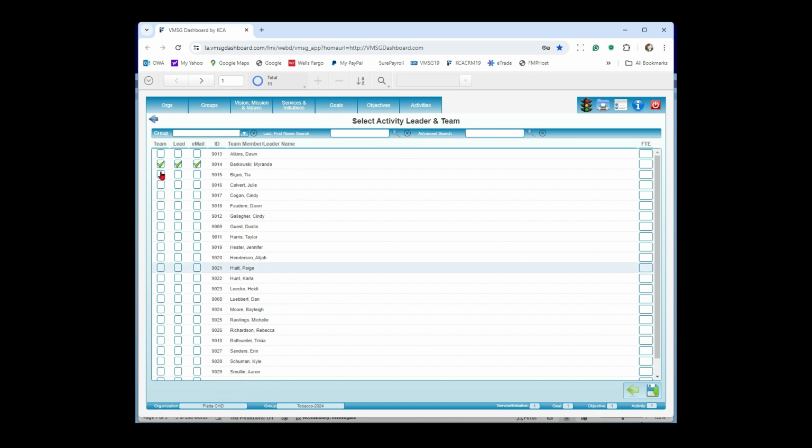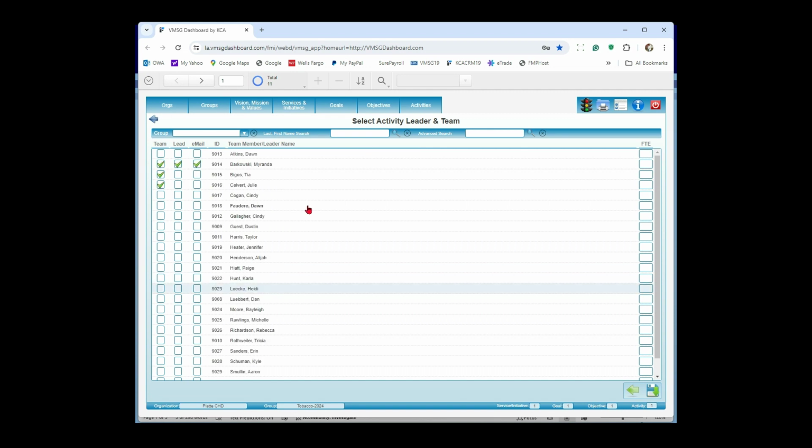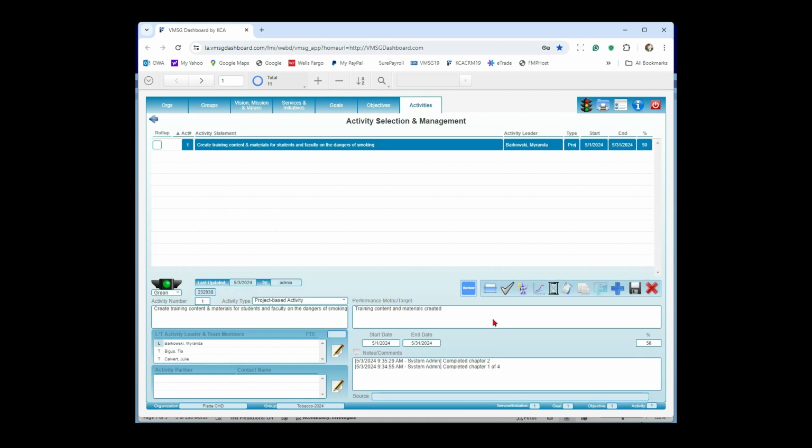And you notice the 3 columns, team members, so you can have as many team members as you want. You can have a team lead, and you can have actually as many people on the email notification, but typically it's the team lead. So by hitting the lead, you automatically set team member and email notification. And then we'll just go ahead and pick a couple other folks to be team members on here. So these are the folks who are actually going to be building the training content here. Go ahead and save that.